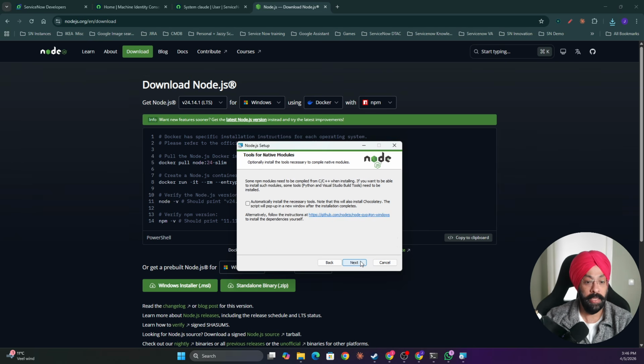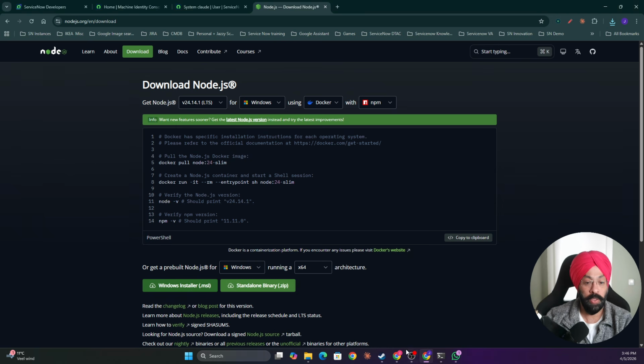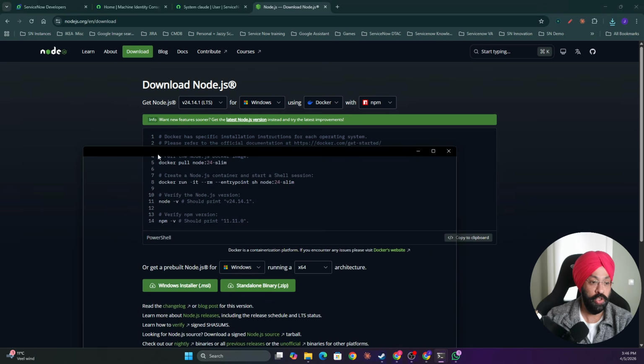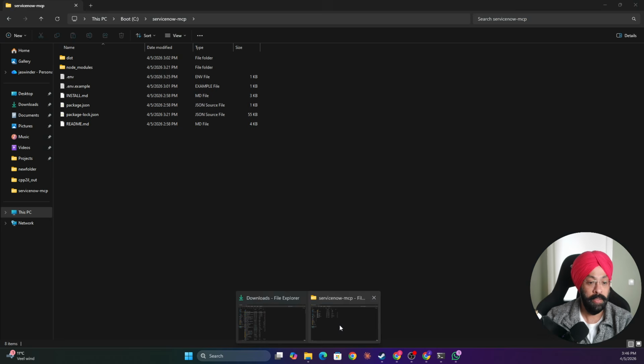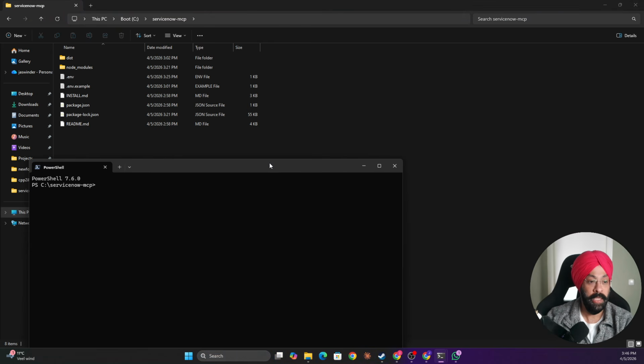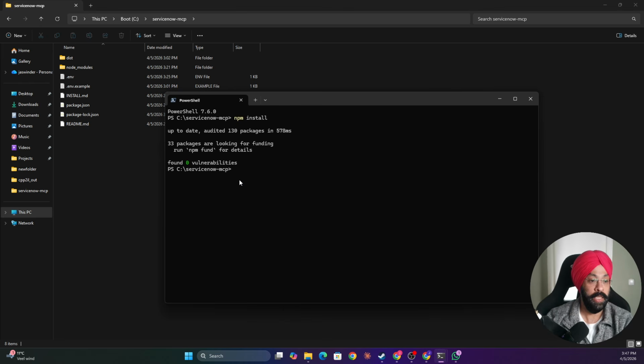Let's quickly connect and install. It's asking me to say yes. It's okay, it's safe to install. Once this is installed, finish, we go back to this one. I think I need to just close it, go back to my folder, right click, open terminal, and this time we will say npm install, and it is running. Perfect.